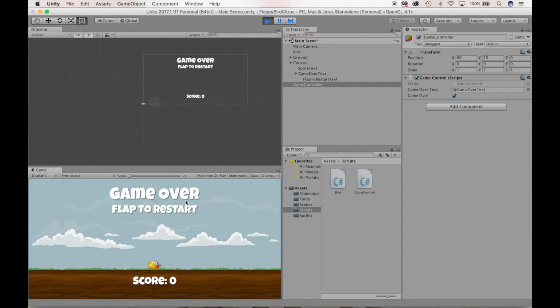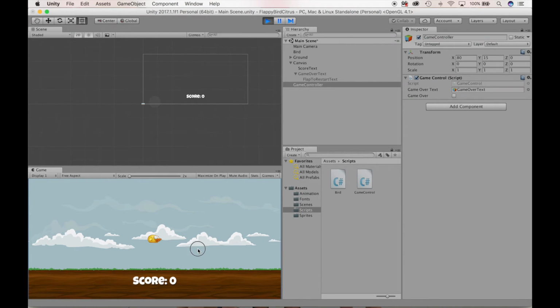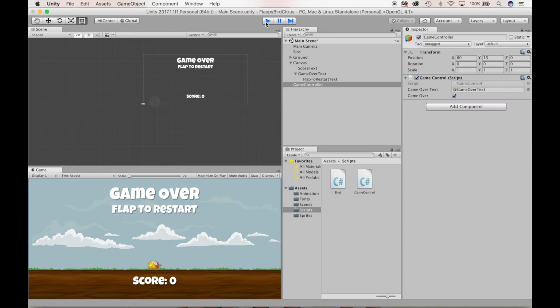Okay, game over, flap to restart. Okay, so that's cool because immediately when we died, this text appears. So let's try that again. And let me see if I can start clicking right now. Okay, so everything is working fine. As soon as we die, bam, this appears. Game over, flap to restart. Let me get out of game mode.